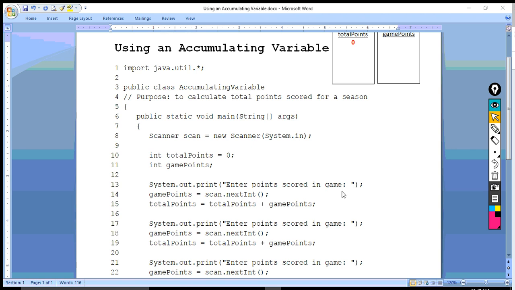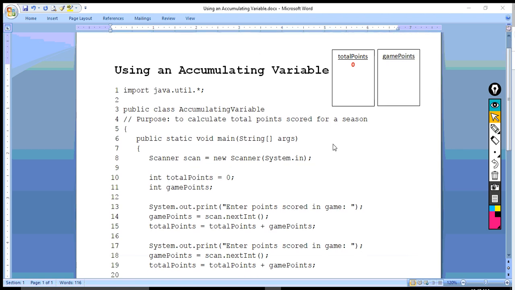Okay, this video is going to take you through the use of accumulating variables in Java, and this is an important thing because we're going to be using accumulating variables quite a bit, especially in the next chapter when we deal with loops. And so it is very important to begin to understand how to strategically use an accumulating variable.